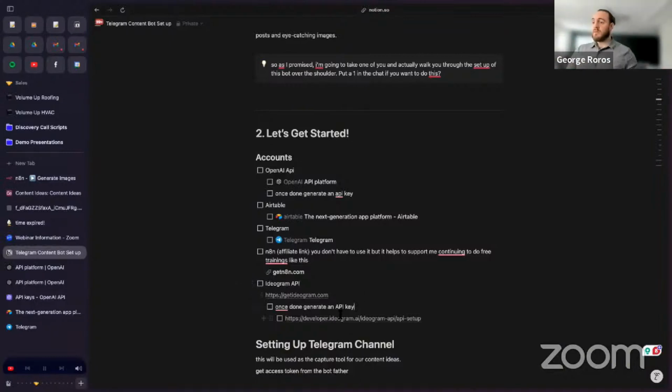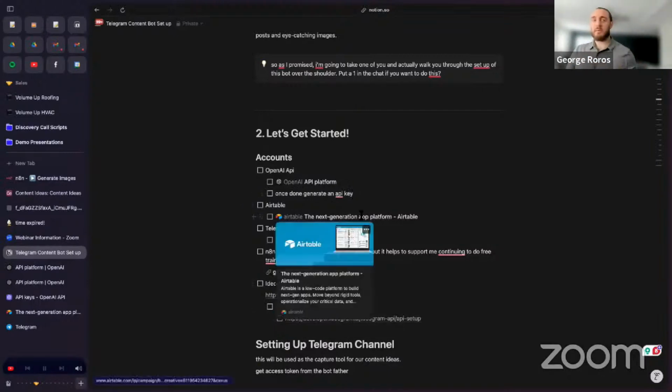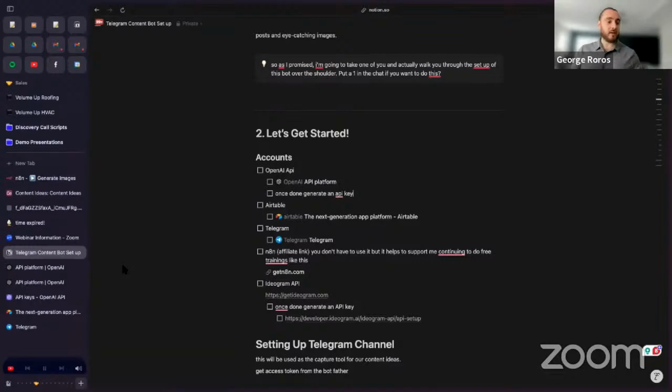So with that being said, once that's done with the Ideogram, you will have to generate an API key again. And there's the direct link here. Probably should have done the same thing for OpenAI. Maybe I'll add that to the document if you're watching this recording later.